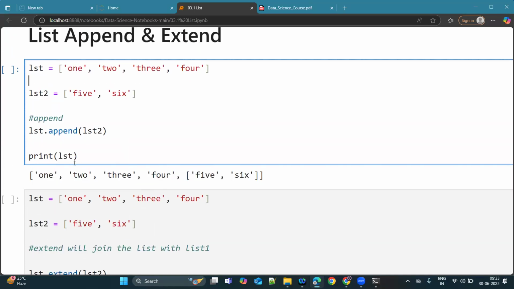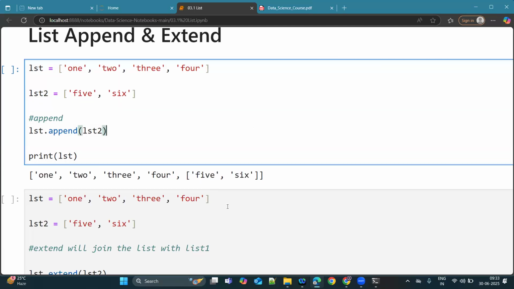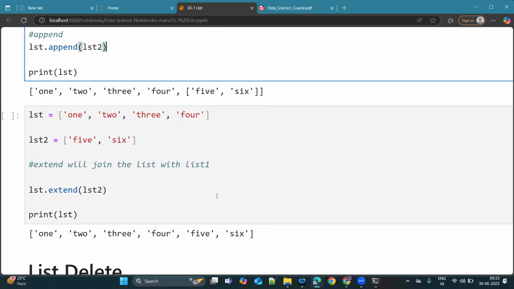If you print, I will get 1, 2, 3, 4 as the list elements of lst, and I was trying to append lst2. So it is completely appended to the existing list as 5 and 6, simply making a sublist in the main list. That is the append. So what is the extend?